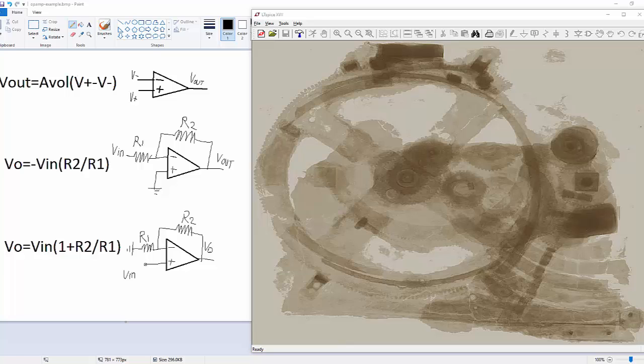Hi, last time we talked about the circuits that we see here. Now I want to explain something, and this is about the circuit. This is a formula for V out in open loop.